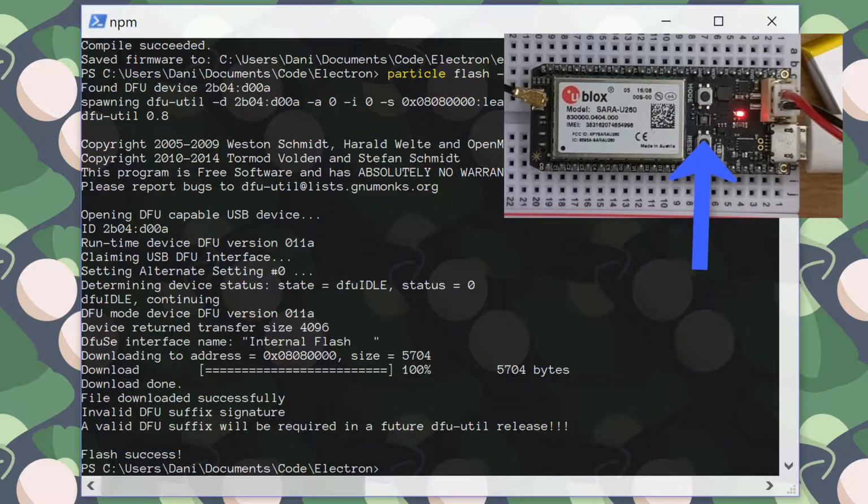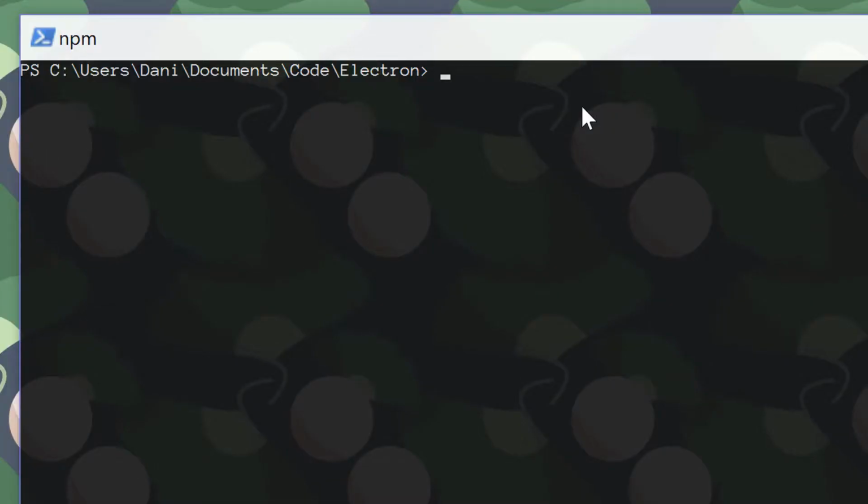You can see that the mode changes color on the Electron as well, and it's now breathing cyan, which is the slow blue blink. To access my program's output, all I have to do is look at it on the particle serial monitor. It's just a built-in part of the CLI where you can view the serial output.